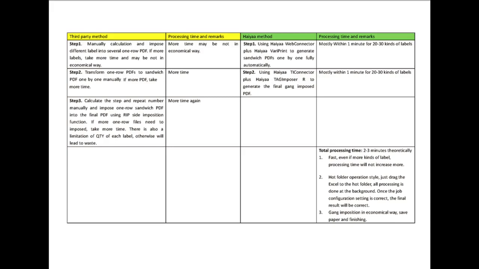Some customers will ask, we have many kinds of labels in Get Imposition. I can say also very fast, just 2 or 3 minutes. The second advantage of the Haiyaa solution is the hot folder style of generation. So the only action the operator needs to do is drag the Excel file to the hot folder to generate the sandwich PDF, and drag the Excel file to the hot folder to generate the Get Imposition PDF. Just drag the Excel. So it's easy. All processing is done in the background.